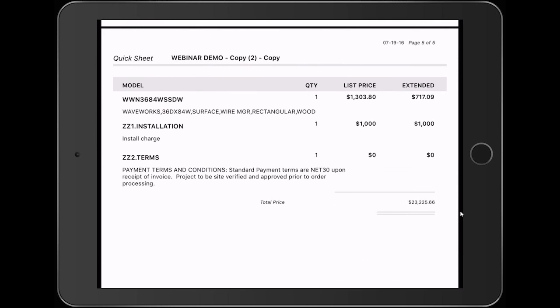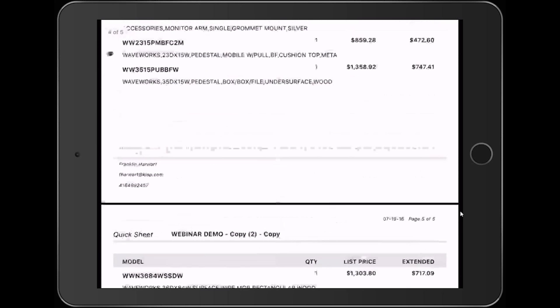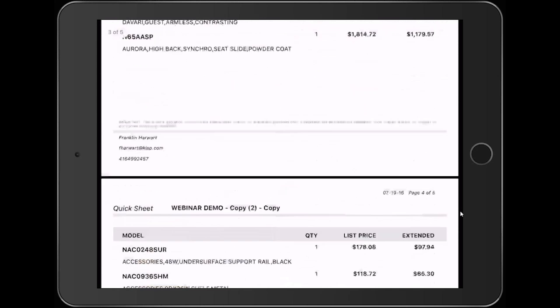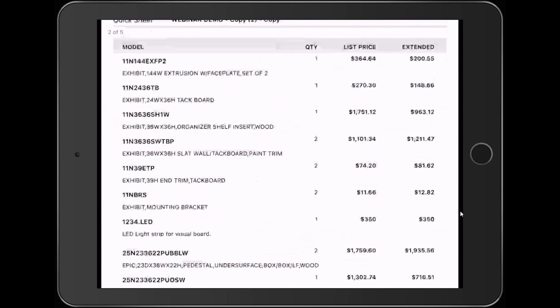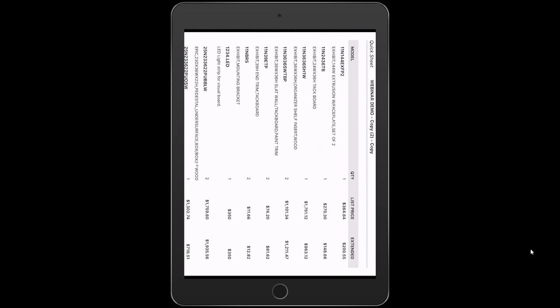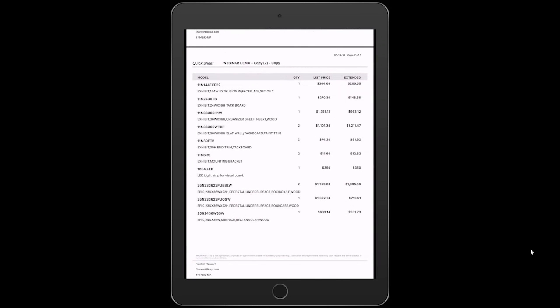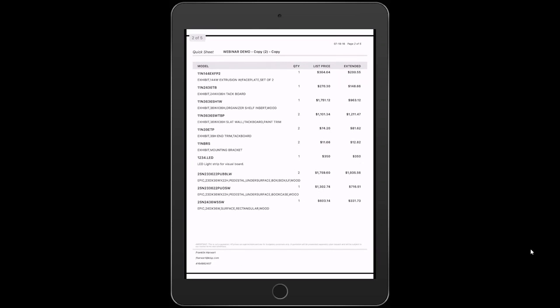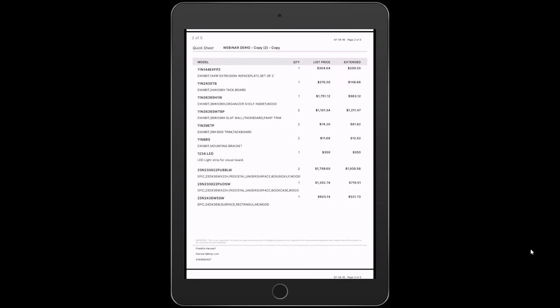So what we need to do here is create an image capture. And if you're not familiar with how to do an image capture, let me show you. First thing you want to do is go to the beginning of the line item list. And then you want to take your iPad and make sure that you're in portrait. Okay? The reason why you want to be in portrait is you want to make sure that you capture the entire page for your image capture.